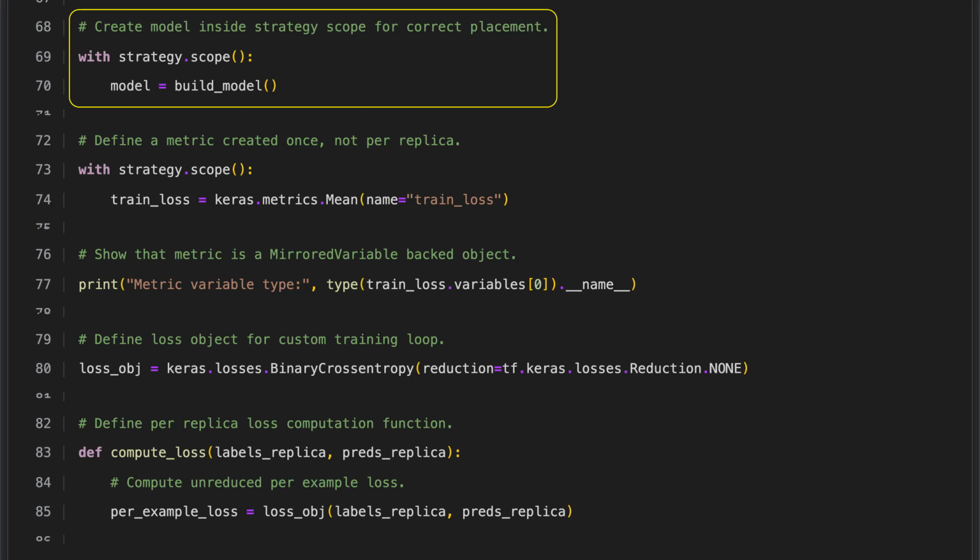Within the strategy scope, we build the model so that all variables are correctly placed across the available devices. This is especially important when using distribution strategies, because it helps manage resources efficiently and prevents problems with where variables are stored. By creating the model inside this scope, its variables are automatically mirrored on all devices. This allows training and updates to stay synchronized across the entire distributed setup.